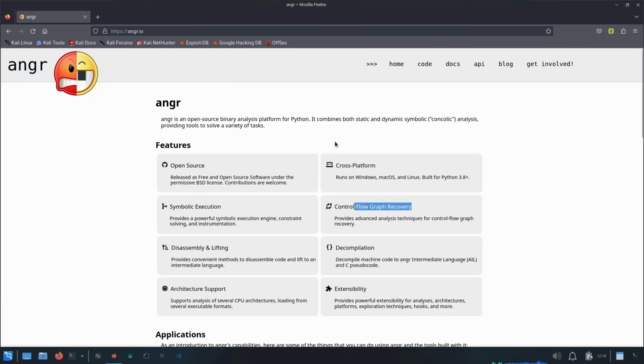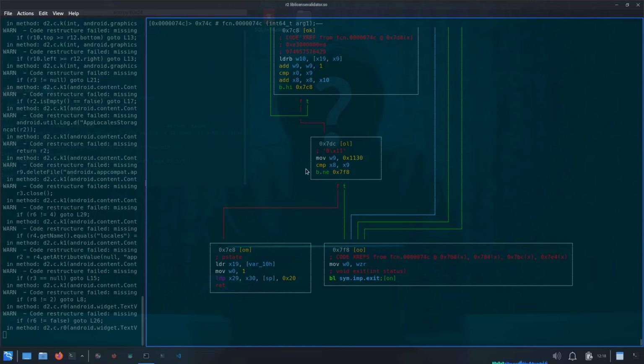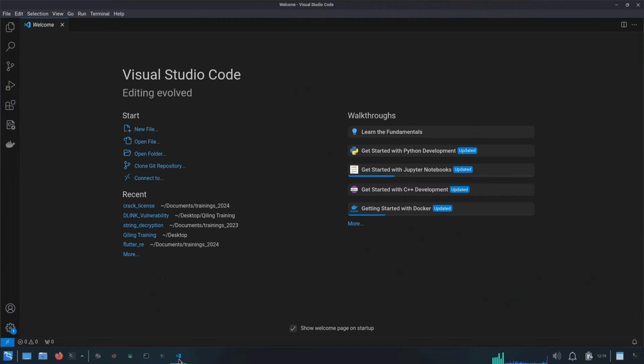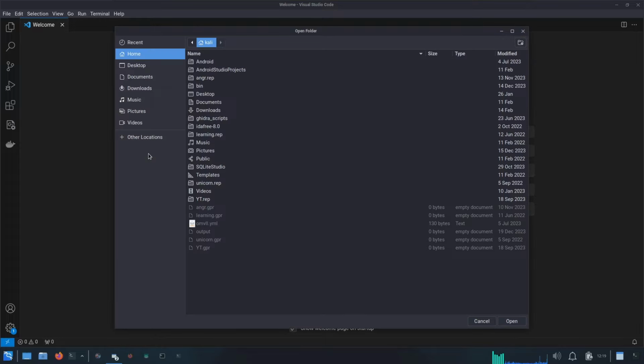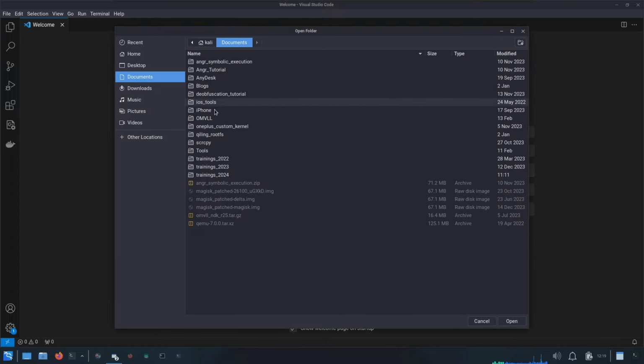Okay, so this Angr framework basically internally uses Unicorn emulation to emulate the code to solve a variety of problems, and it can also be used to solve satisfiability problem like this one, where we have to satisfy these conditions in order to reach to the correct block. Okay, so now to get started with this Angr framework, let me quickly open up my Visual Studio Code and open the folder where I have this crack license directory present.